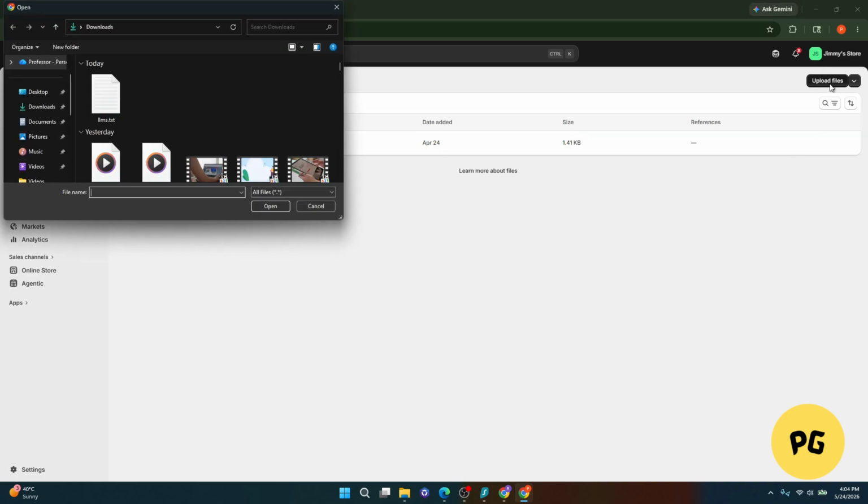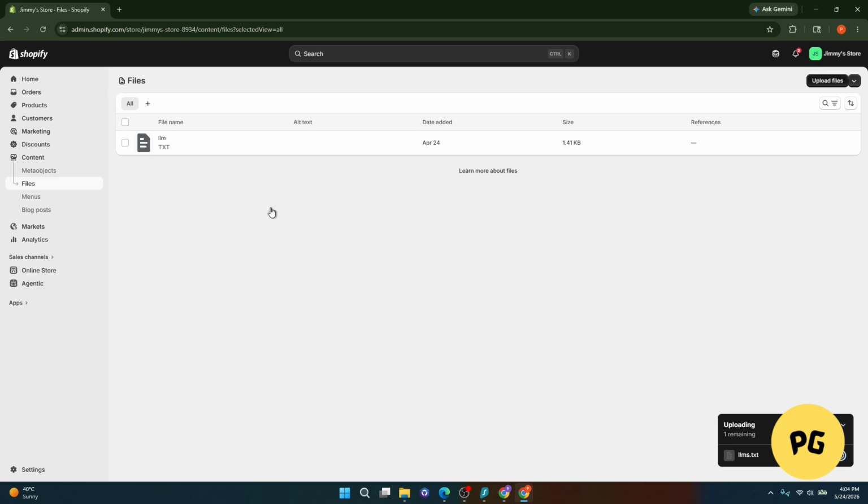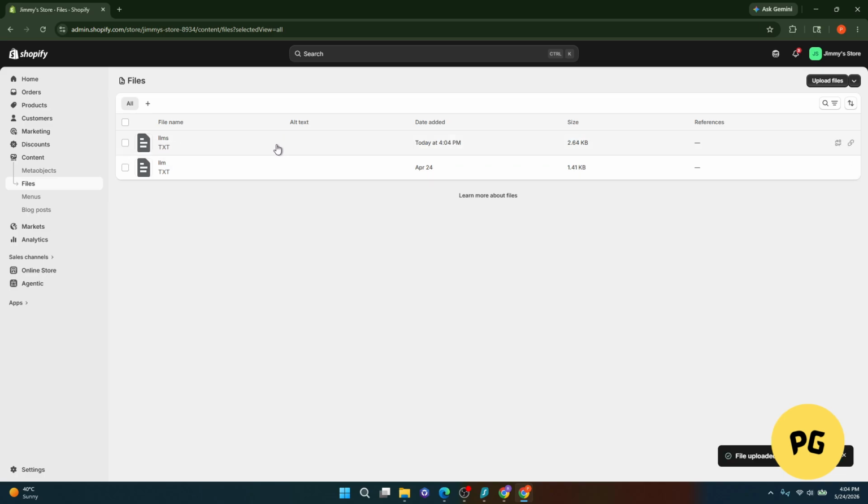Click Upload Files and choose the text file containing your LLM instructions or directives. The file name itself doesn't matter much because Shopify will generate a public file link for it automatically. After the upload is complete, locate the file in the list and copy its public URL using the link icon. Keep that copied link ready because we'll use it in the next step.